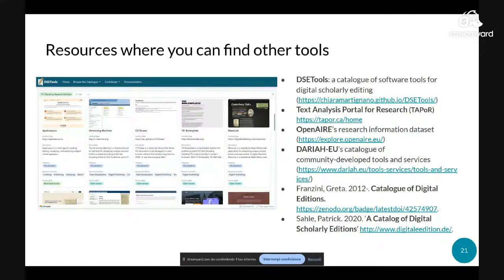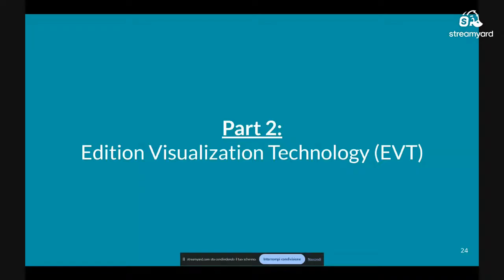So if there's a digital edition that you really like, and if you think that you would like to follow the same workflow that they have used, my recommendation is to go check on the digital edition website if they provide you with information about the workflow they used and the tools they used. But in case they don't, because sadly sometimes in digital editions this type of documentation is missing, you can also check these two catalogs.